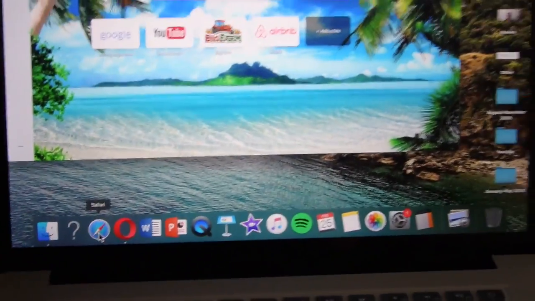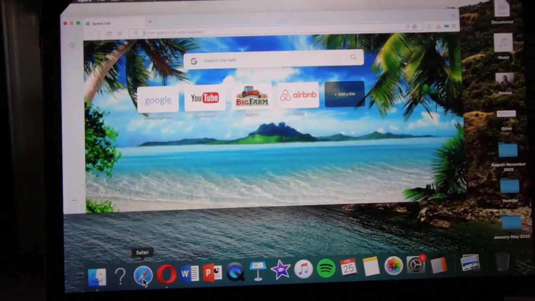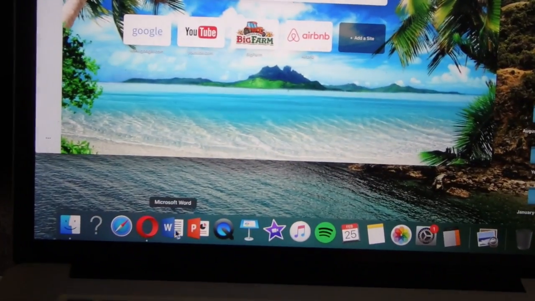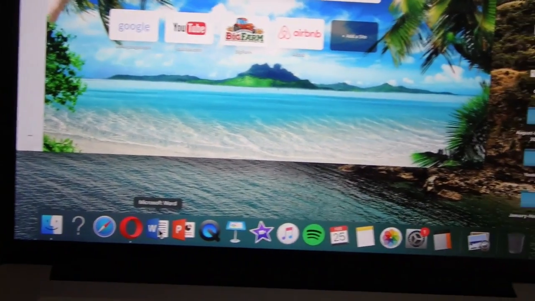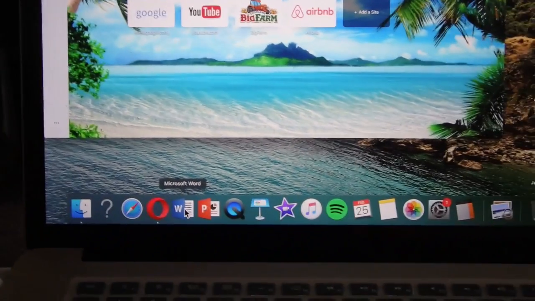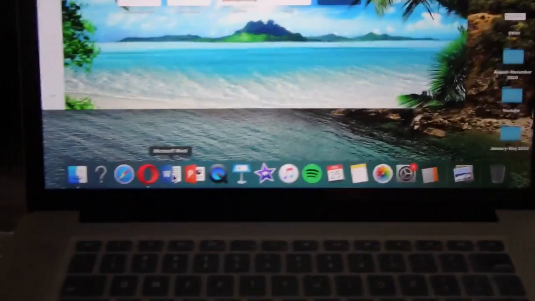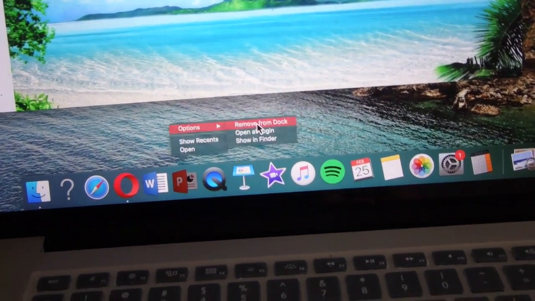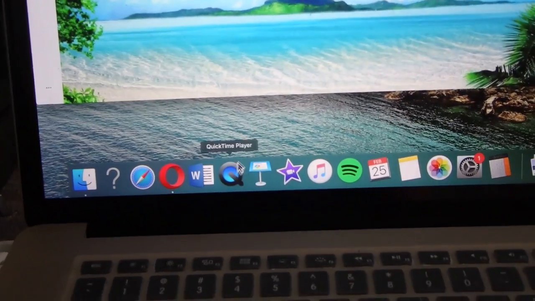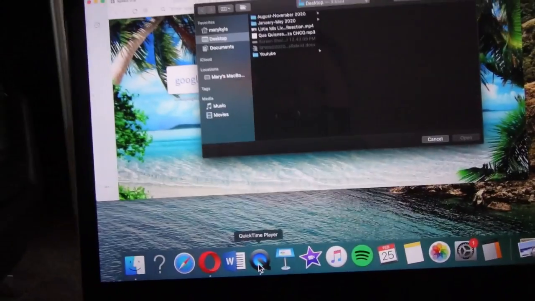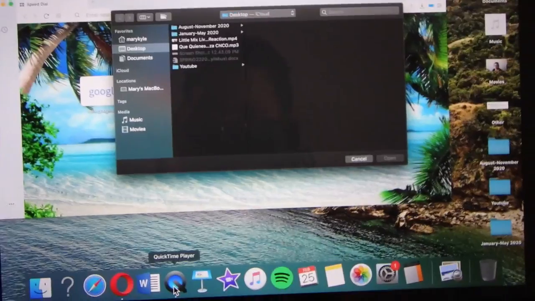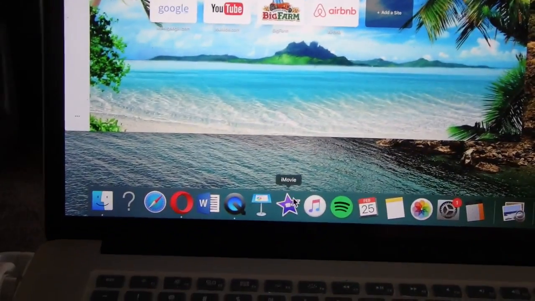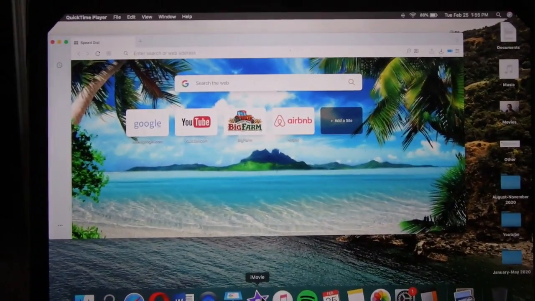Then we also have Safari. That's what I use mostly for Disney Plus or my social media and all that good stuff. Then these two I have. I definitely use Microsoft Word a lot for my papers for school. PowerPoint I don't use as much, but I should probably delete them from my dock. Then we have QuickTime Player. This is where I do all my screen records for reaction videos. Then I also use Keynote. This is where I do my outros. And then I have iMovie, which is where I edit all my videos.